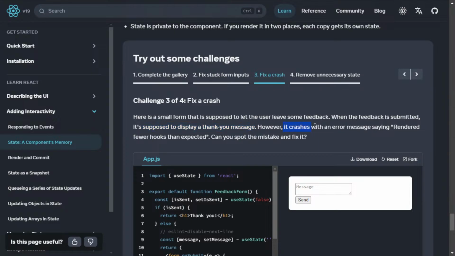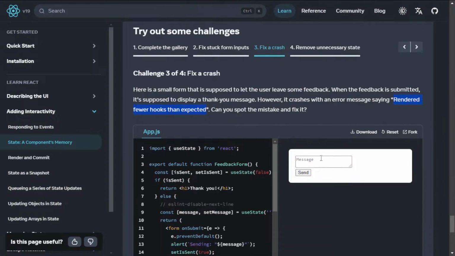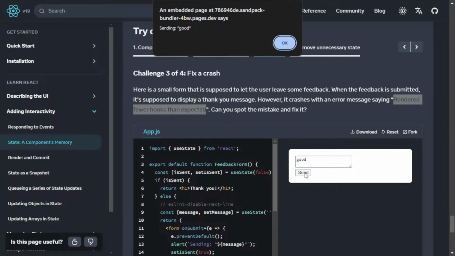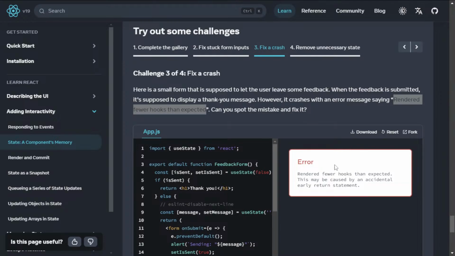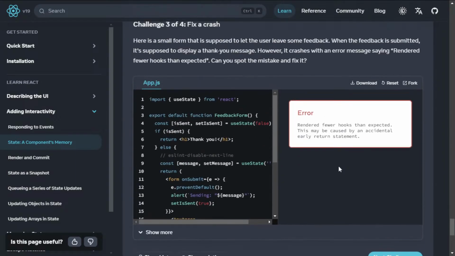However, it crashed with an error message saying rendered fewer hooks than expected. Can you help to fix that? Like if I send something like good, and if I send this, sending good, okay. And after sending good, it's not going to share the thanks message with me.